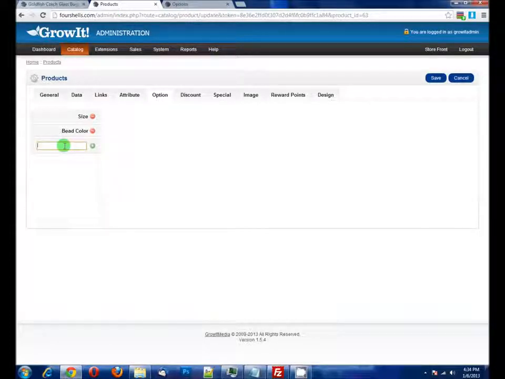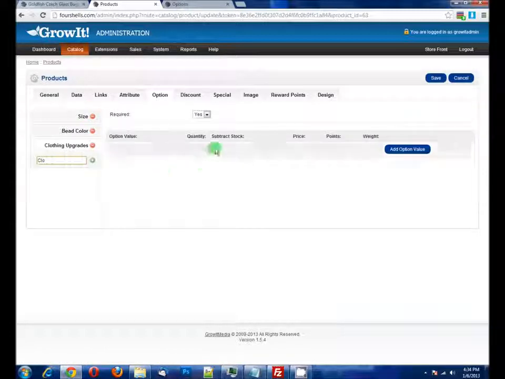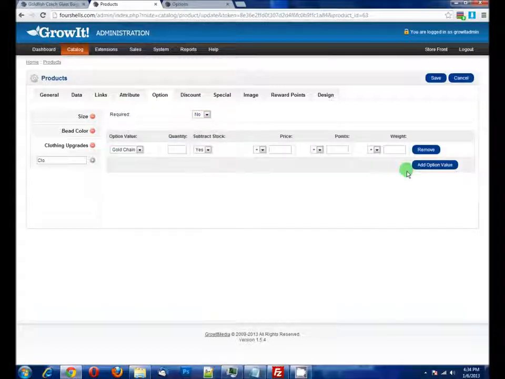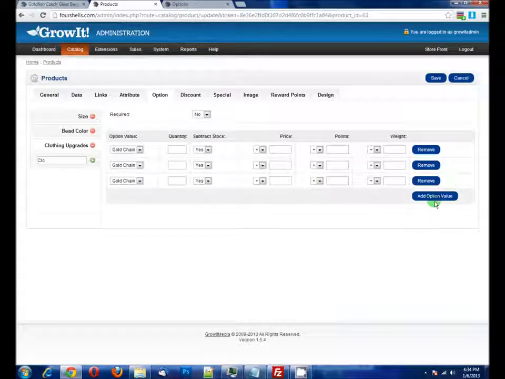So under the options tab of this product, if we were to type in clothing upgrades, you'll see it pop up here, and we click it, and now we can select the various values of clothing upgrades that we would like this product to have. So the required field here is whether or not you have to pick one or multiple of these options. So if it's an option that you absolutely have to pick, like a size or a color, then you would have this set to yes. But in this case, these upgrades are not required. They're just upgrades. So I'm going to add 3 values because we know that there's 3 that we have made. And you simply select the value that you'd like.